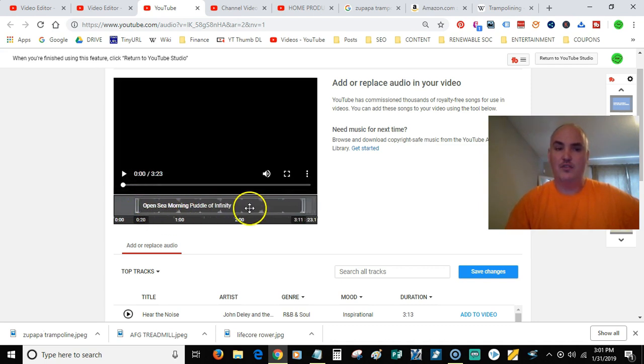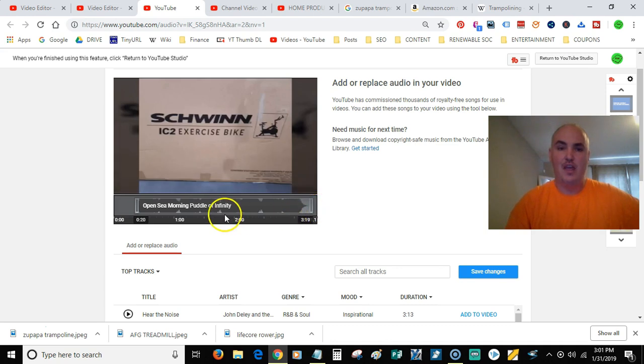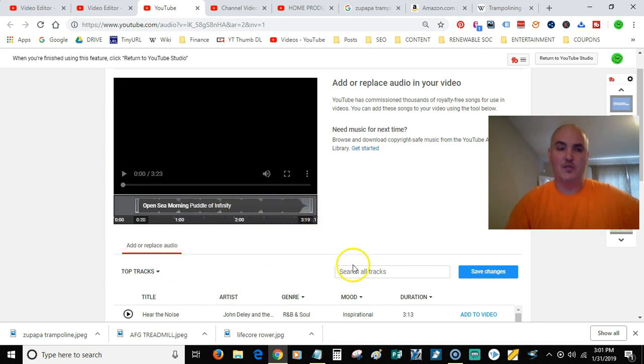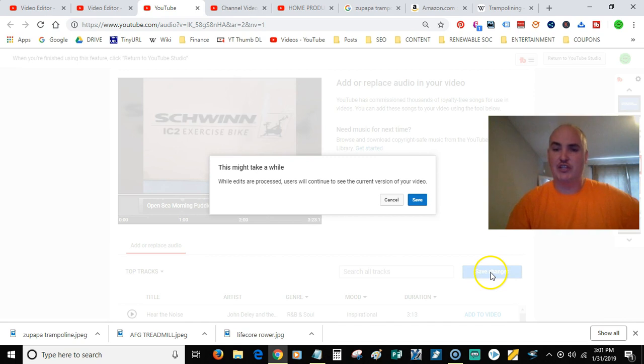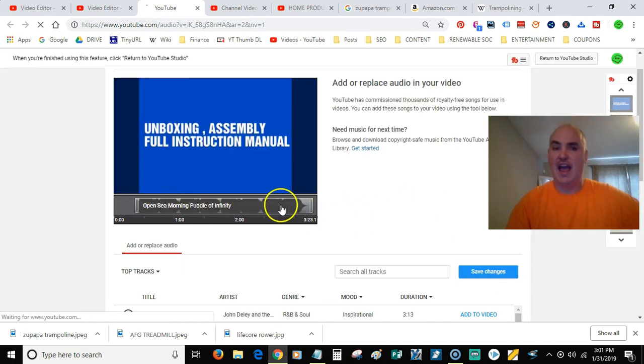All right, there we go. So we have it where our audio starts, and we have it go all the way to our end screen, and then you can just say save changes. Are you sure you want to save it? You say yes, and then this is going to add that to your audio, even though you already have audio on your video. So that's a really big help.